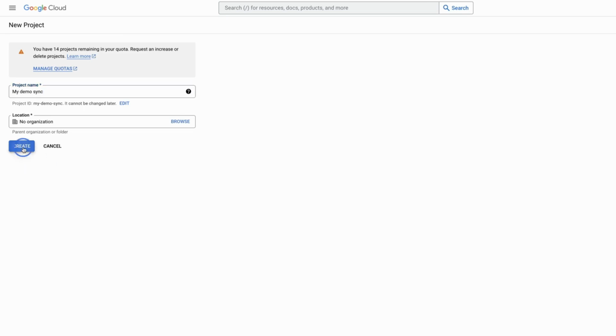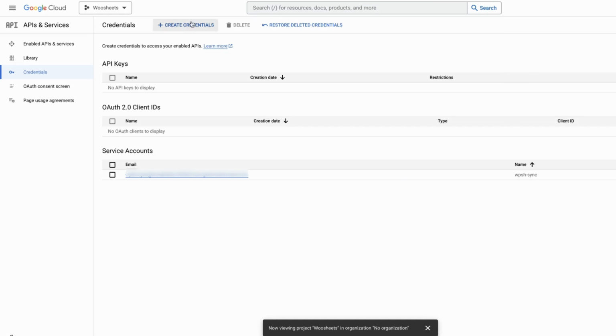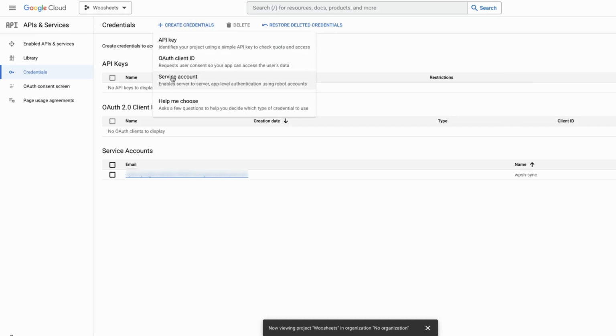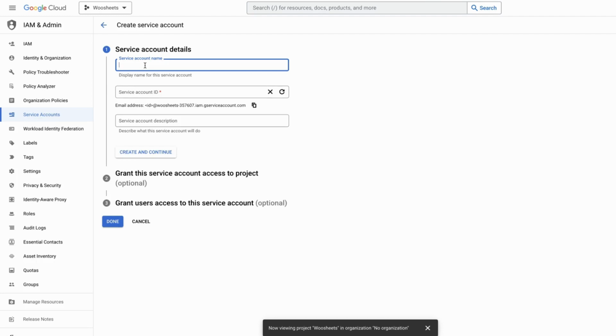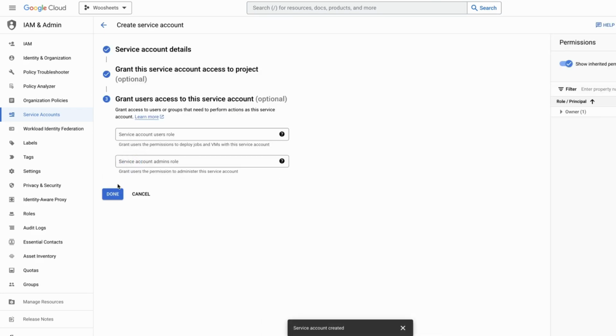Next, click on the create button. Now click on the create credentials button and select service account. Give it a service account name, for example, Woo Order Sync. Press on the create and continue button. Once again, continue, and done.